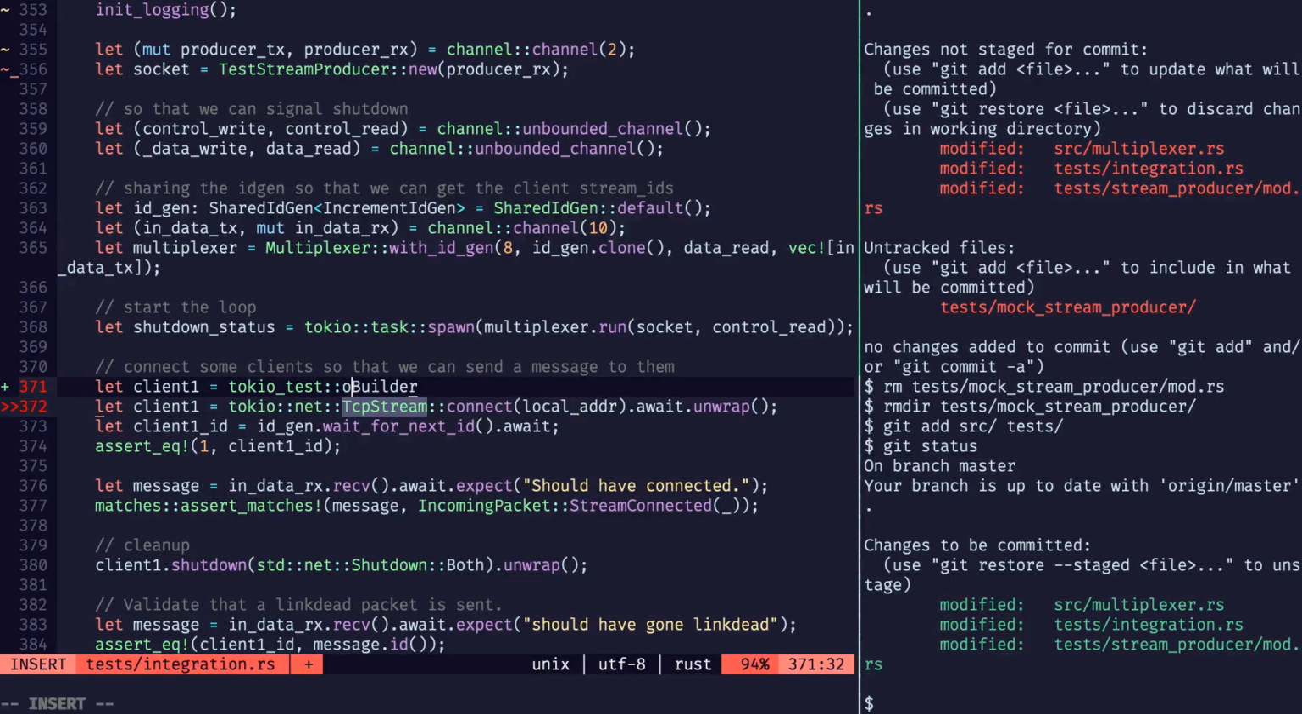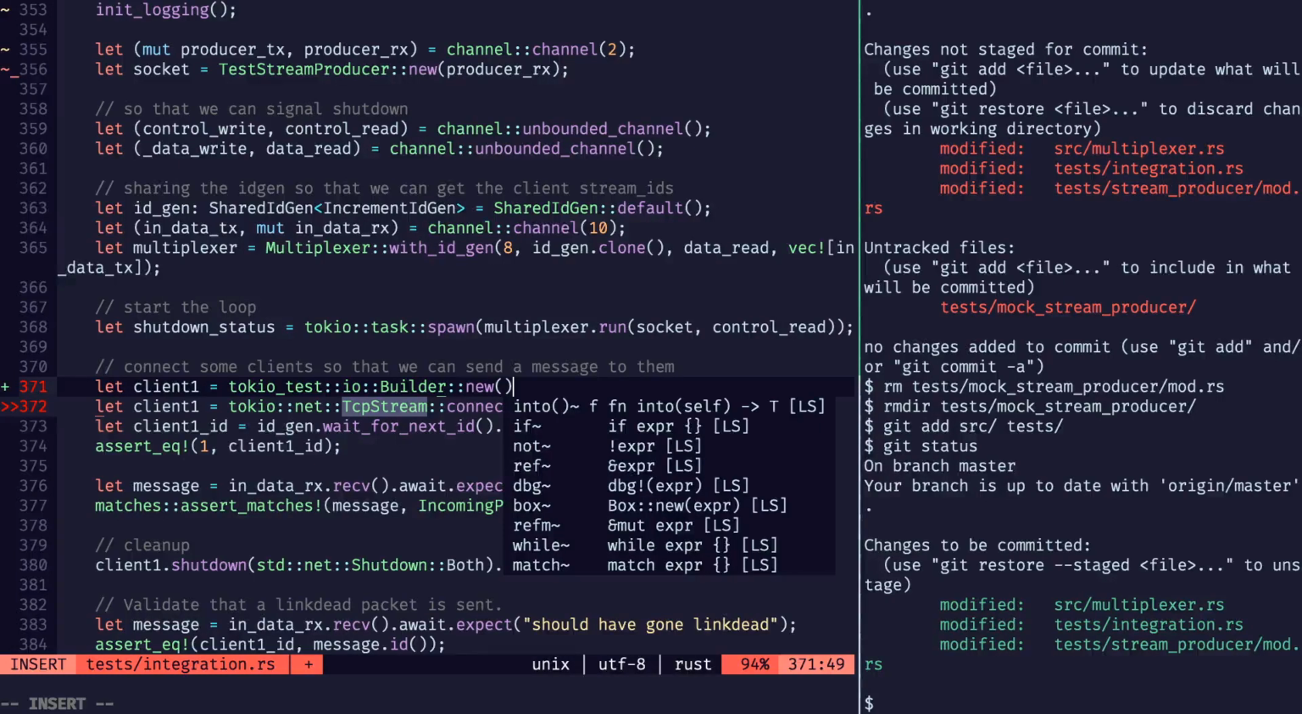Tokio test IO builder new. Yeah, because how do we actually make this cleanly disconnect? What does a clean disconnect look like? Guess it's a, what does that look like?